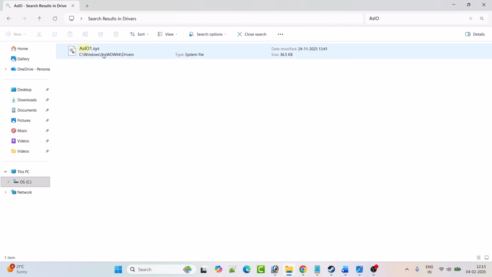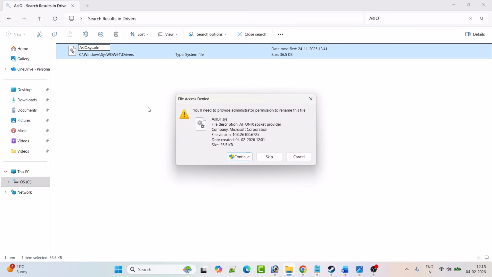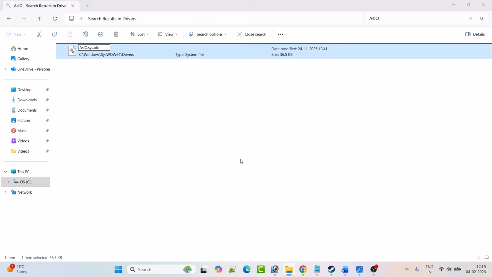So here is how to do it. Right click on it and then select rename, and then remove 1, and after the .sys put .old. Click continue to give the administrator permission, click yes to allow, and then you can go ahead, launch the Rust game and check if your problem is solved or not.